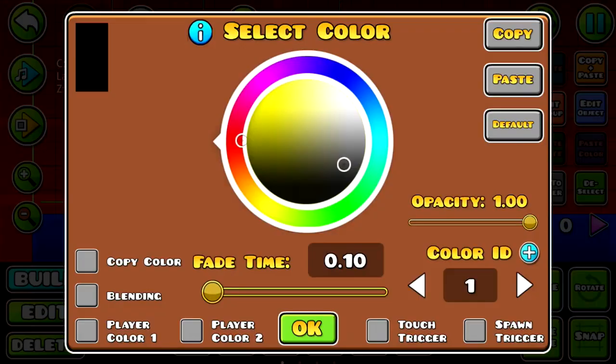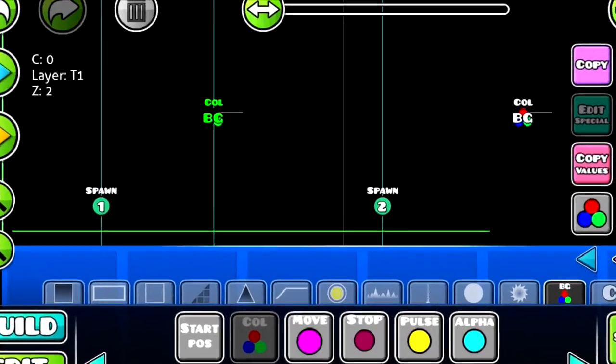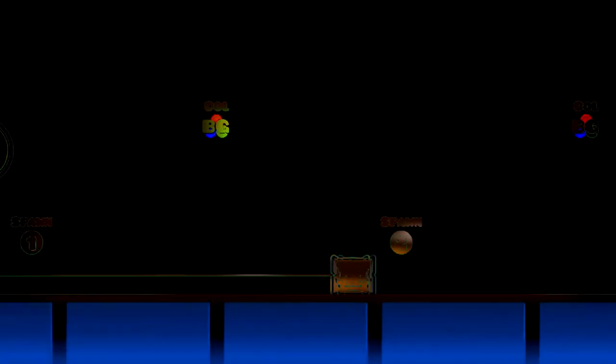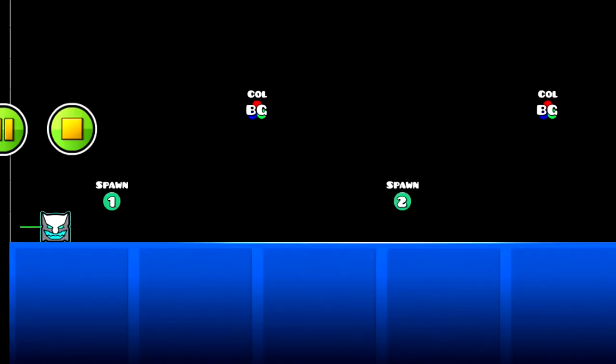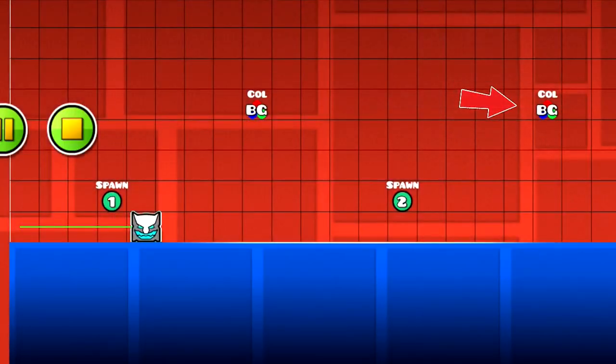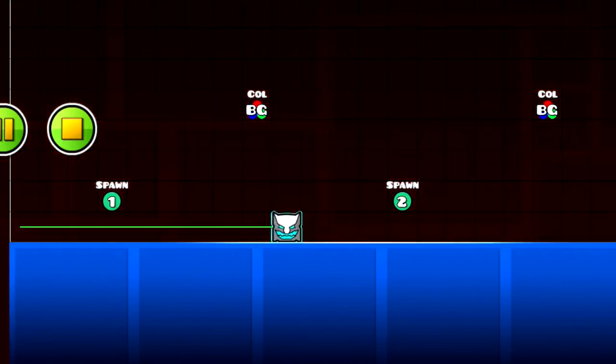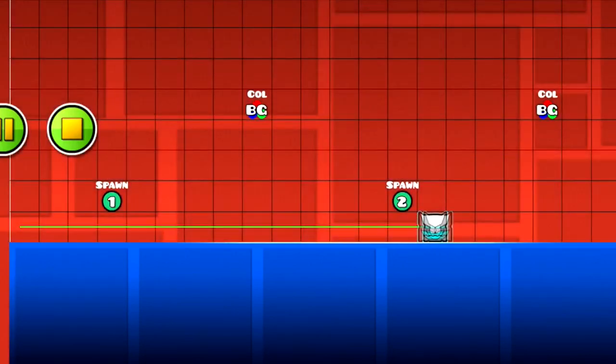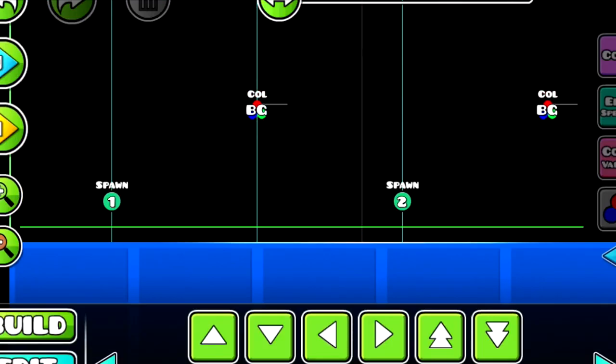Now, I put another background color trigger in between the spawn triggers that changes into black color. And as you can see, the first spawn trigger triggers this color trigger, then another color trigger changes the background color. After that, the second spawn trigger triggers this color trigger again. This will not work if you do not tick multi-trigger.